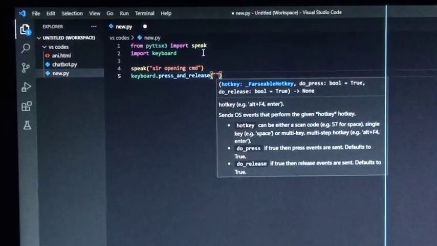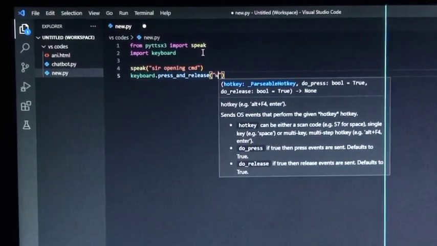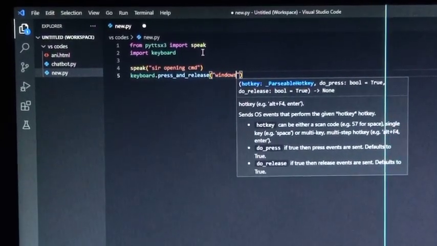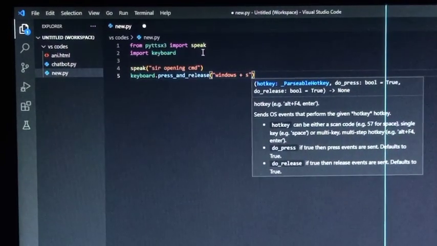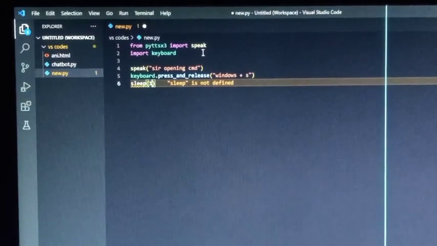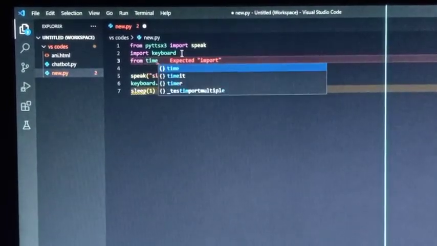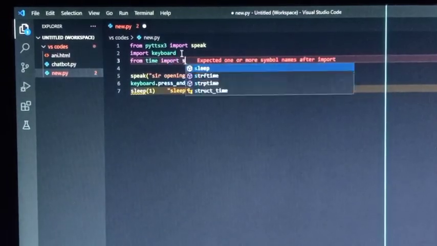Now keyboard dot press and release, or Windows plus S. It will launch Windows search. Then sleep 1. We have to add one more module called from time import sleep.